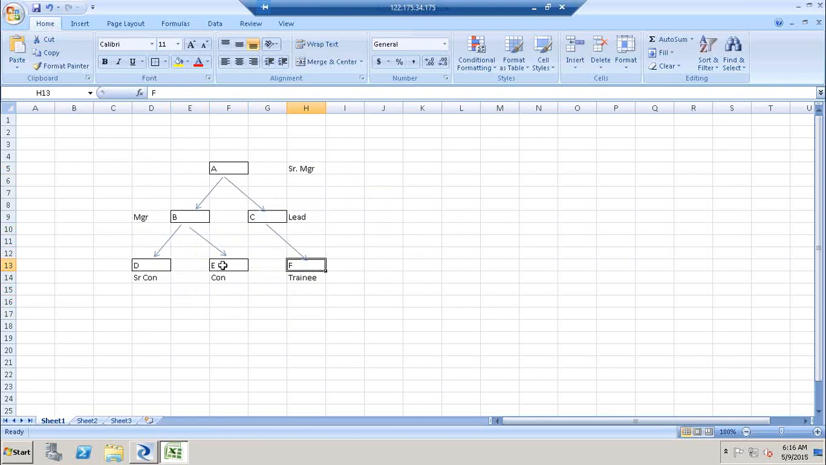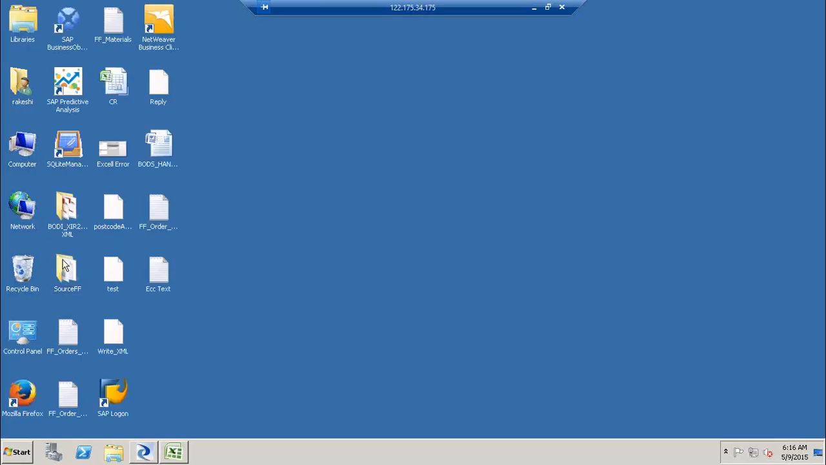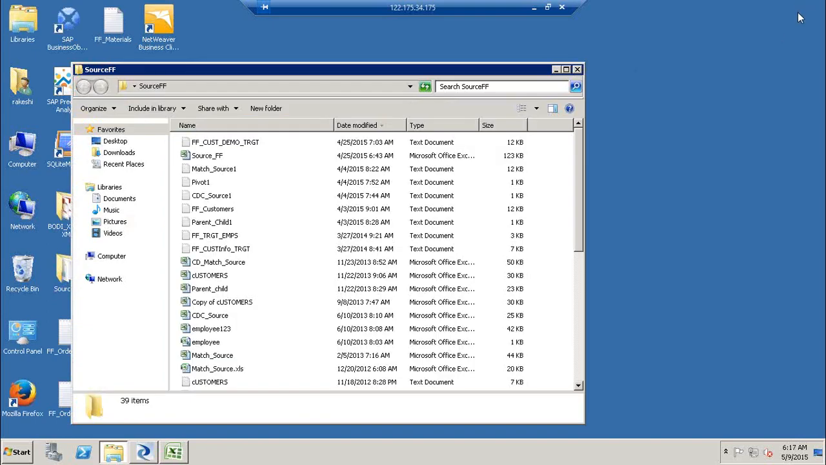If I do a horizontal flattening, I can describe A and its parent and child relationship. If it is a vertical flattening, I can say what is the depth between A and E, what is the depth between B and A, what is the depth between D and B and B and A, who are the ancestors, who are the descendants, and all that. So I have similar data with me.